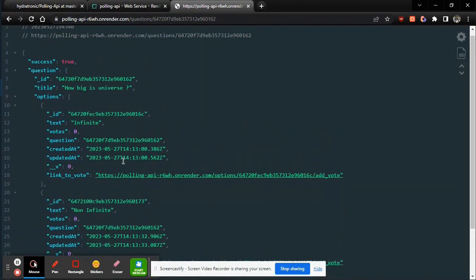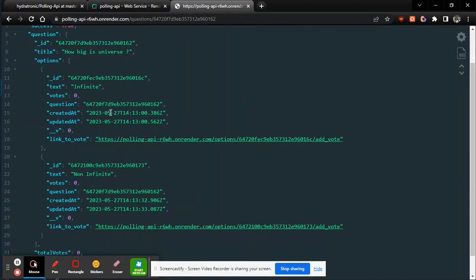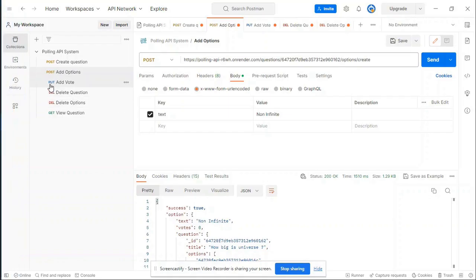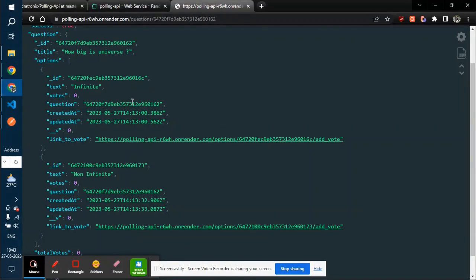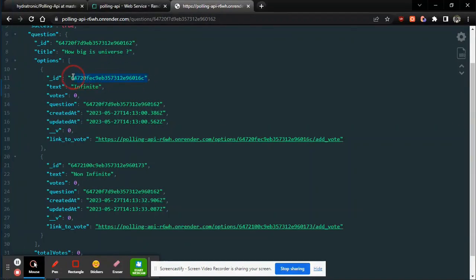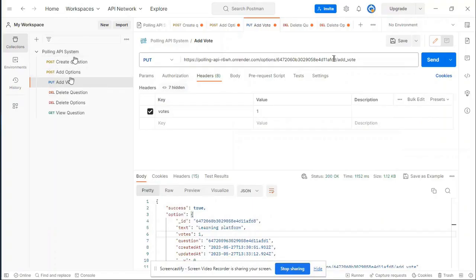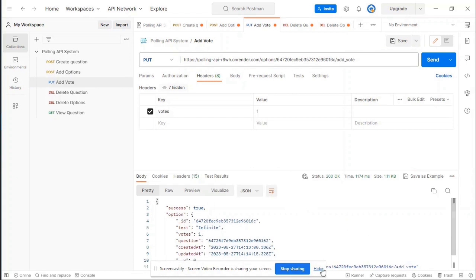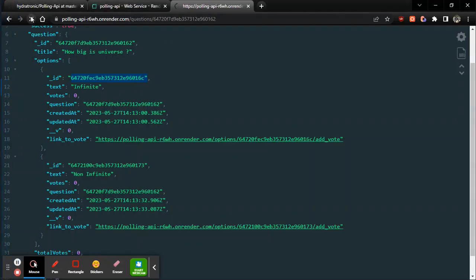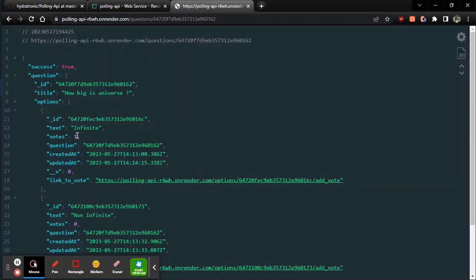Okay. So suppose I want to add a vote to one of the options. To do that, I've already put this add vote, and we have to put the ID of that option. So what was the ID of the option? Infinite. So the ID of this option was this. Let's copy this. Okay, now let's paste the ID here. Okay, so the vote has been added successfully. So let's refresh here. Okay, the votes have been added successfully.